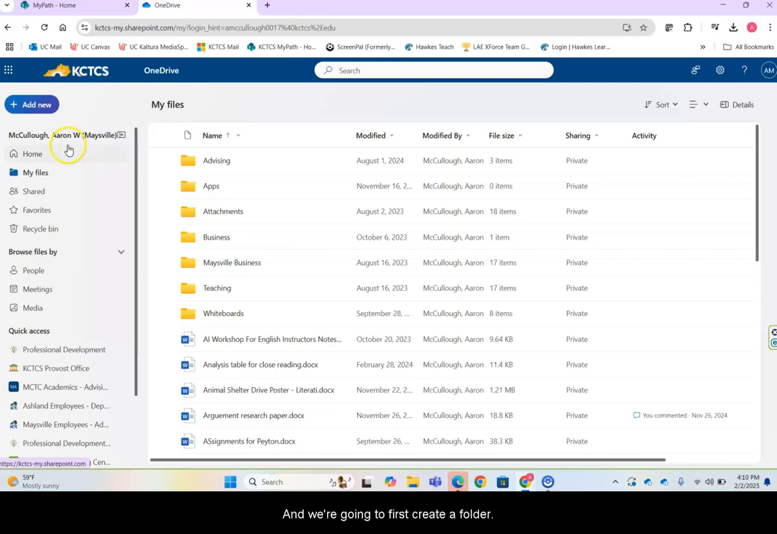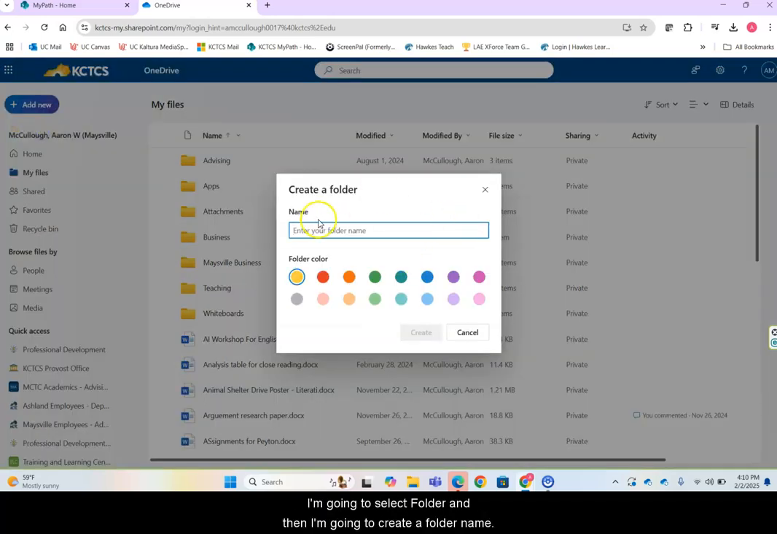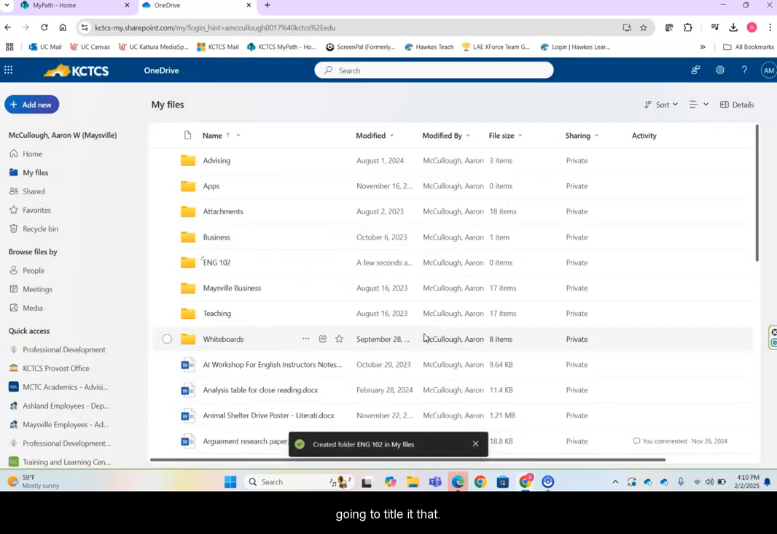And we're going to first create a folder. We're just going to go up here and click Add New, and I'm going to select Folder, and then I'm going to create a folder name. I recommend creating folders for each class that you take. So here we're going to have an English 102, and I'm just going to title it that. So English 102, and then it's organized alphabetically for me, so it's down here in the order of my folder titles.